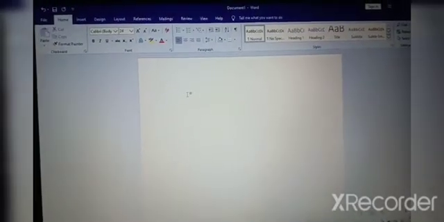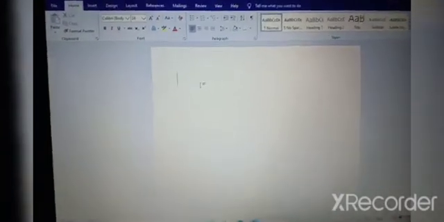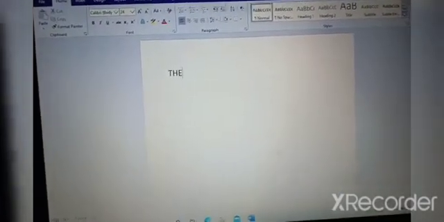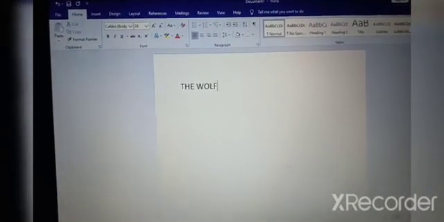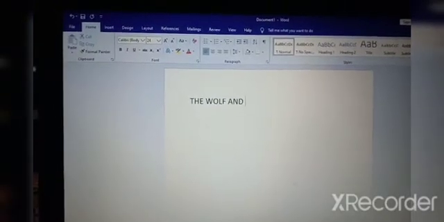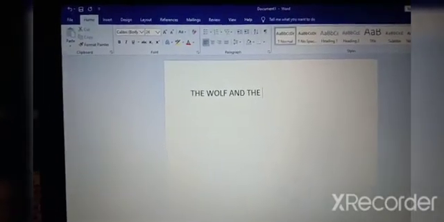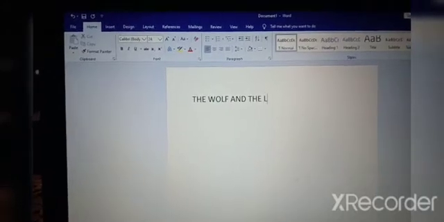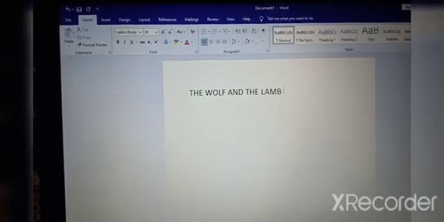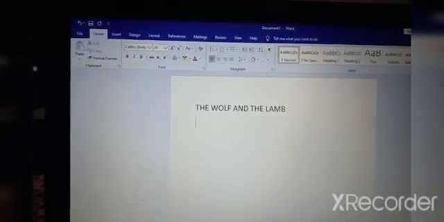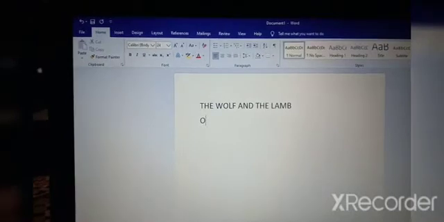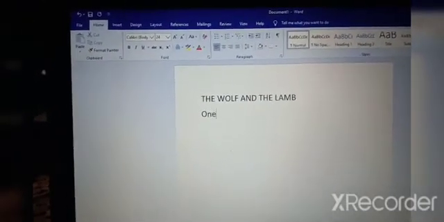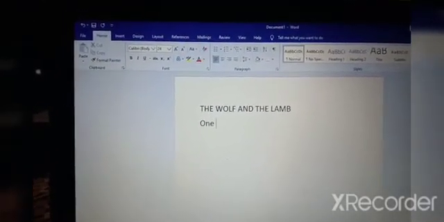Okay, page number 72, heading: the wolf and the lamb. That paragraph we will type. Okay, children, see here. Now this is the heading, and now we will type only one line of that paragraph. Okay, and this is called entering the text.